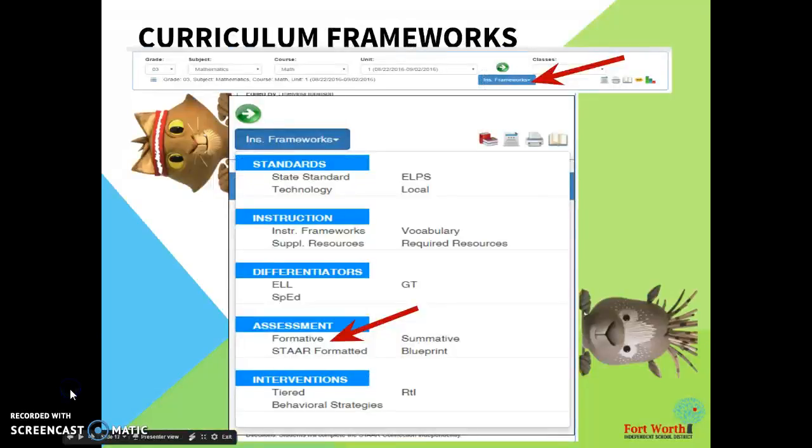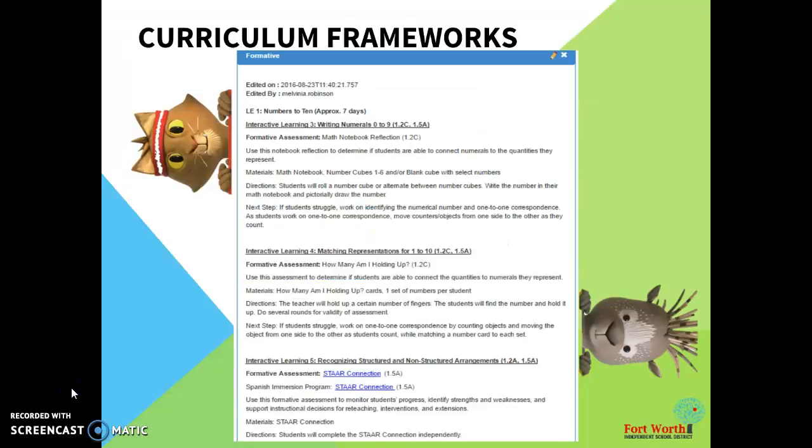Let's take a look at some of the additional tabs within the curriculum framework. The formative assessment tab houses all formative assessments for the entire unit. This tab is important because it's the only place you can access the STAAR connections, by clicking on the blue hyperlink here. The STAAR connections are STAAR formatted questions students can use to review each learning experience. There is at least one STAAR connection for every learning experience.